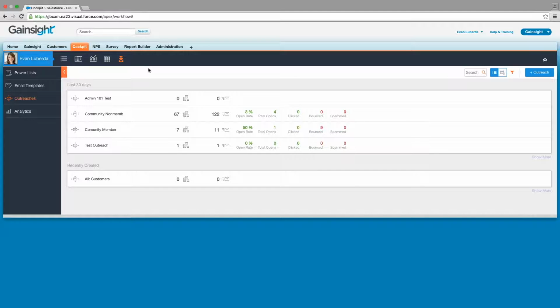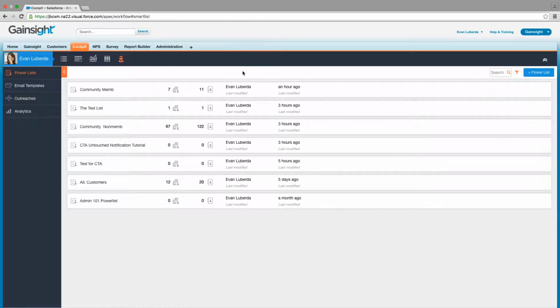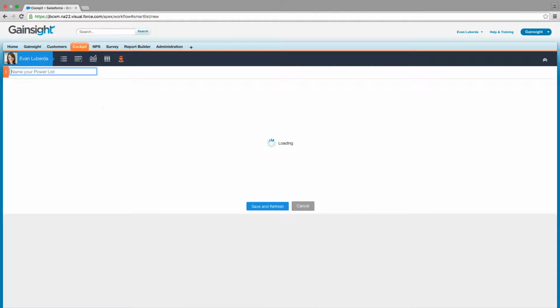The first thing we're going to do is create a power list. So here we are on the power list page. You will see there's a couple of different things. All the different power lists you have created will be listed here. You'll have a search and also filter criteria, which once you click on it, is going to filter the list down a little bit more.